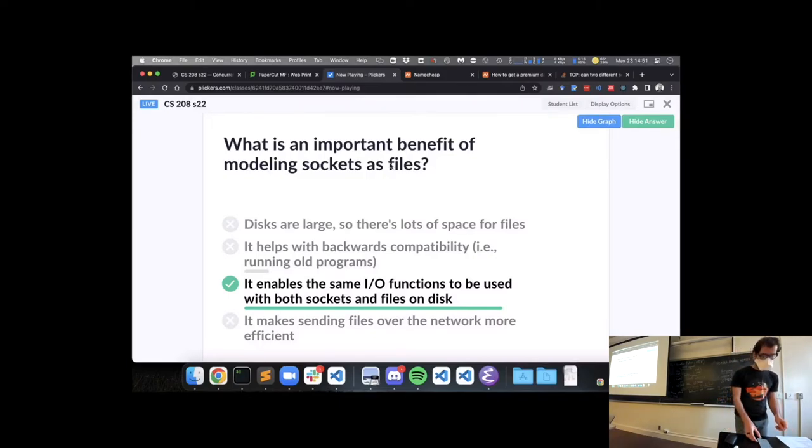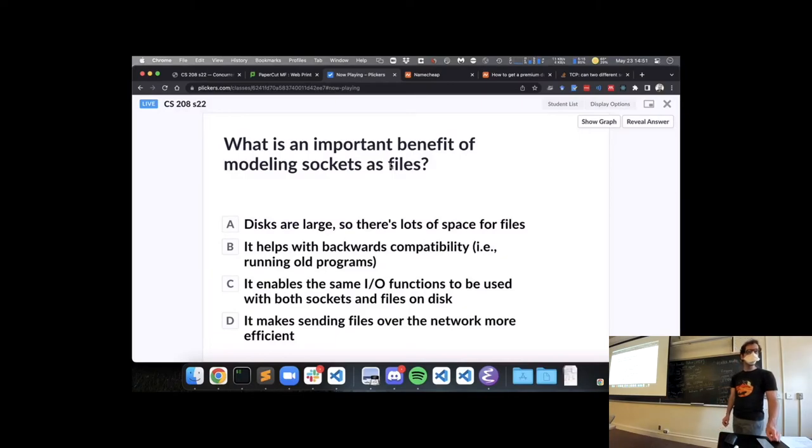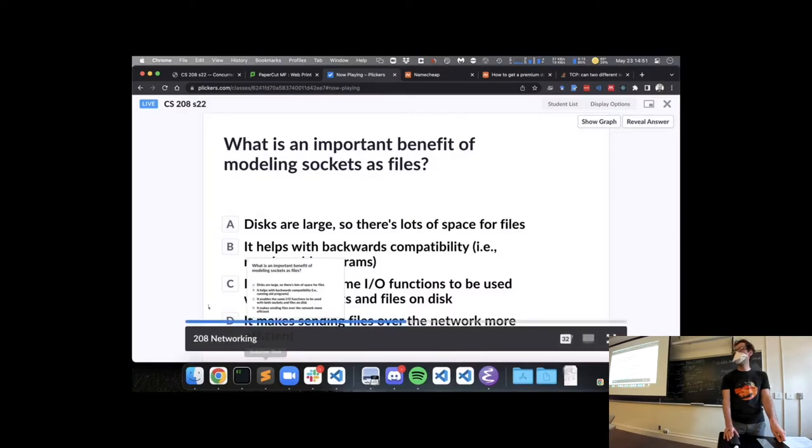All right, let's do a bit of review. Sorry, was there a question? Yeah, I was just going to ask if the others were not benefits of it, or if they were just not as important. I would say modeling sockets as files versus some alternate solution, I can definitely say C is a benefit. Without assuming things about that alternate solution, I don't think I can say anything about B or D.